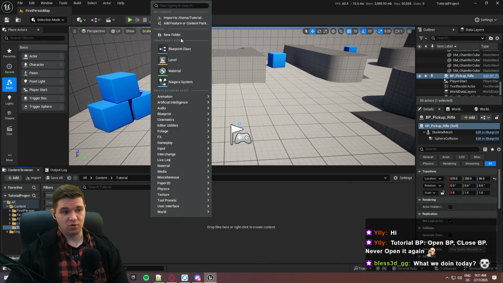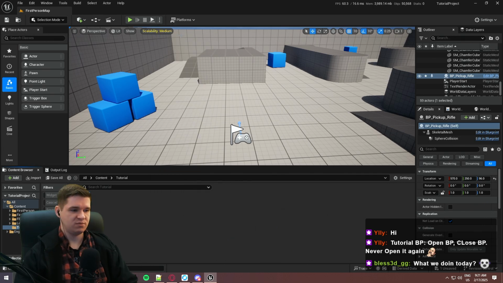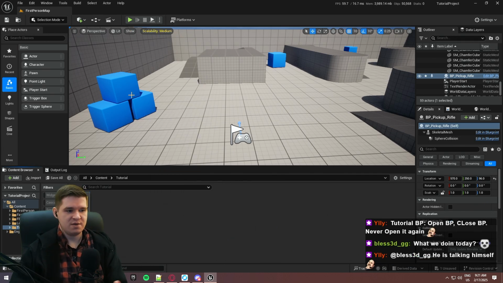So let's make a new folder, and we're going to call this core. I like to call it that because that's where we put the core information of the game.